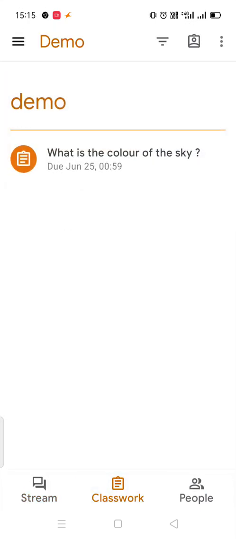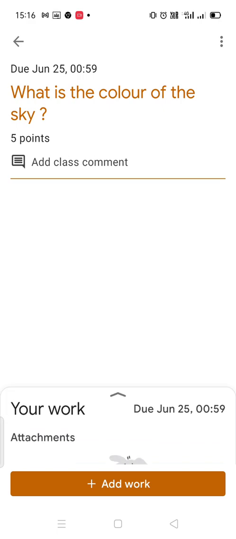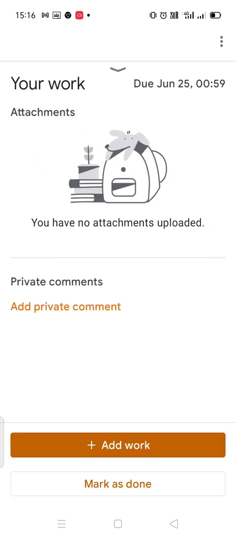Now, you see one question is given in the classwork section: what is the color of the sky? 5 points means it is the marks allotted to it. And if you scroll down, one option is there, add work, and private comments, add private comments like that. So in add work, you need to add your work which you want to send.